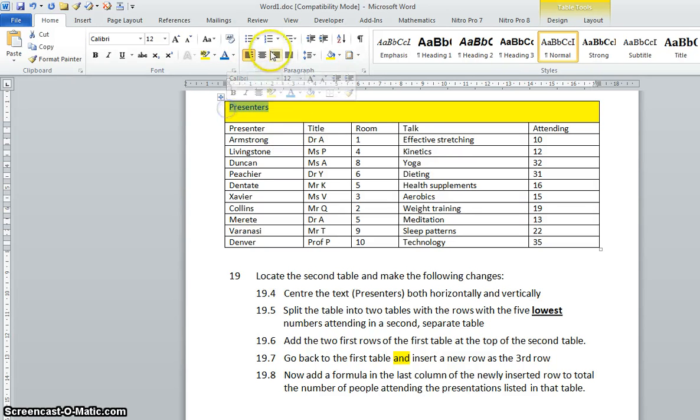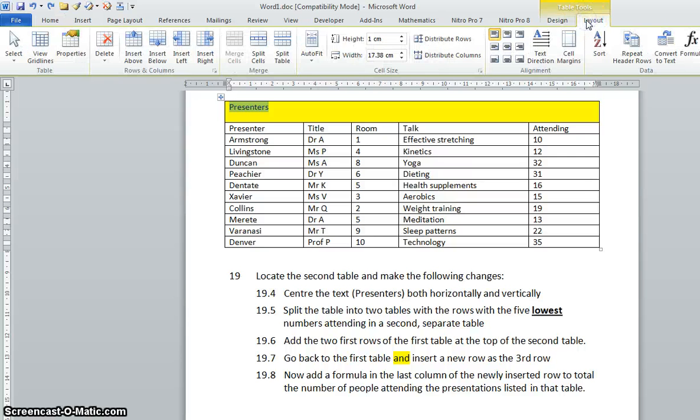Center the text presenters both horizontally and vertically. Well, you could say, okay, horizontally, that's easy, I could do that. But how do I get it vertically? Well, I'm going to undo that because you can do both in one step here. If you go to layout and you look at your options that you've got here, that's to put your text in the top left hand corner, that's to put it in the bottom right hand corner, that's to put it in the bottom left hand corner, and if you wanted it dead center in the middle cell, then there we go.